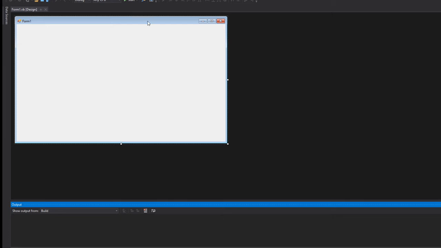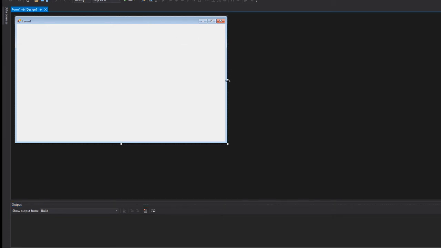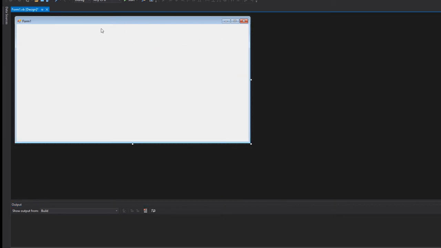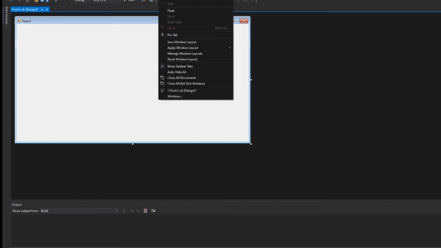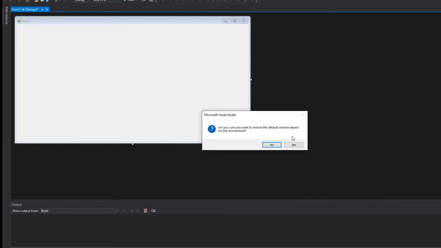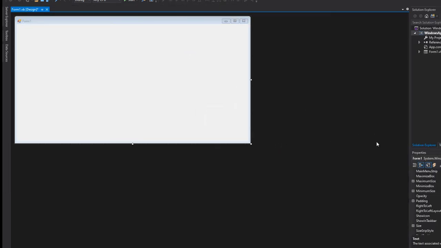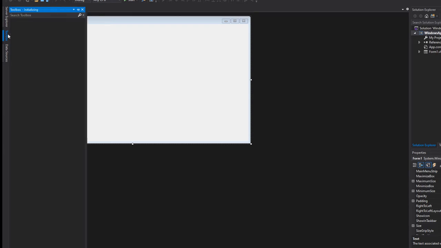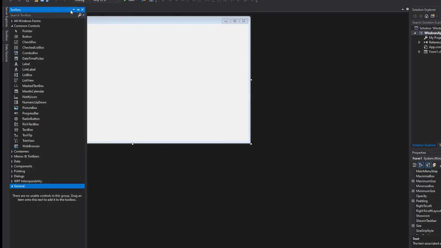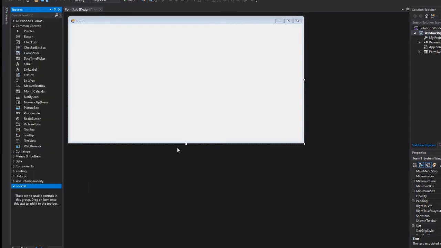All right. For these, can you help me with these? Can you do me a favor here? First, you go to Window, Reset Window Layout. Okay. Your window layout is already fine, and you need to have the toolbox pinned. Pin the toolbox.